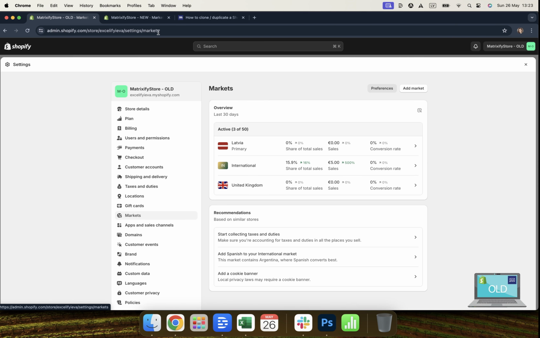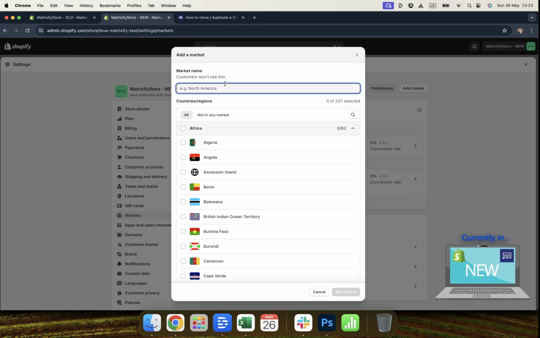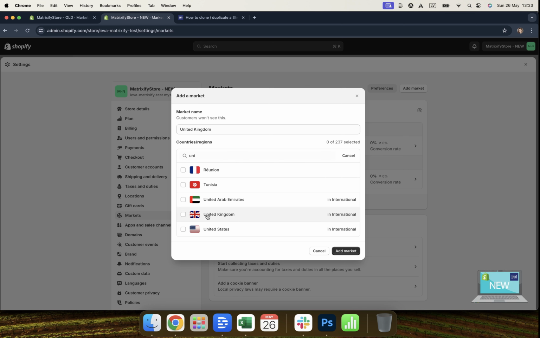So then again, heading back to our new store, what we would now need to do is press Add Market. And what's really, really important here is that we name the market the same as what we have in our old store. The name needs to be an exact match in order for the import into this store to work correctly. So the name would be United Kingdom. And then we would now choose United Kingdom from the list here and press Add Market.